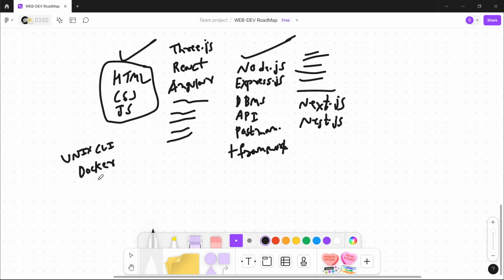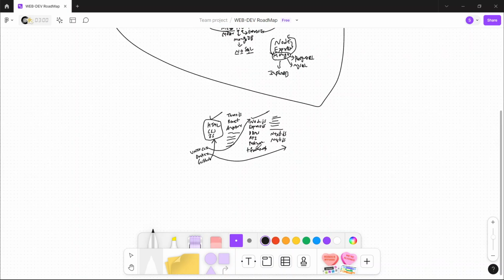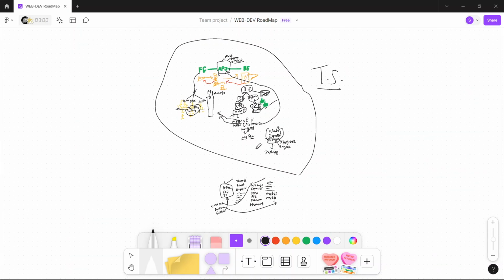Unix CLI, Docker. Next is GitHub. GitHub is very, very important. I recommend you learn GitHub at this point, with Unix CLI before this and Docker at this point, when you've already completed frameworks. So this is the average roadmap. There can be a lot of changes, and I recommend you make your own changes based on your interest. Wherever you want to go, you need to change this roadmap accordingly. This is just an overview, not a complete roadmap, but it should give you an idea of what you should do.